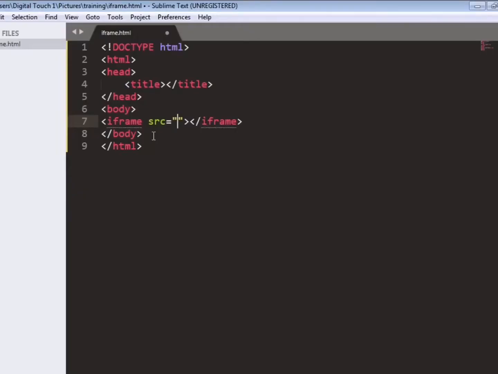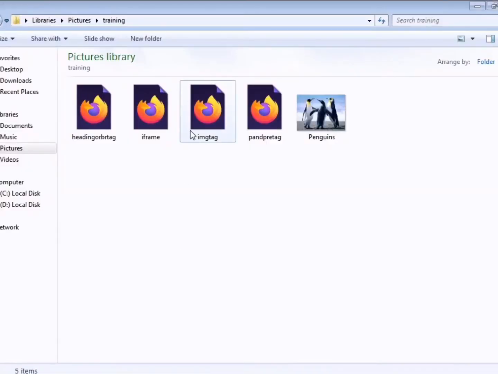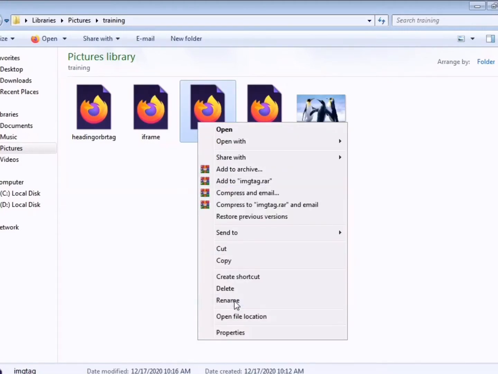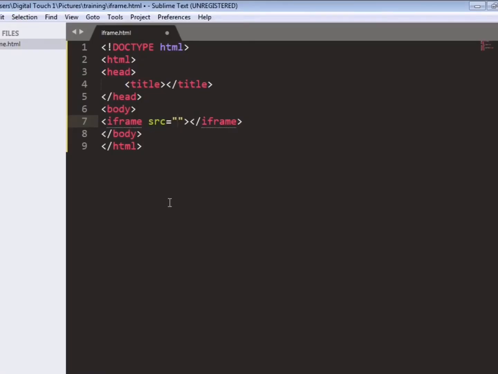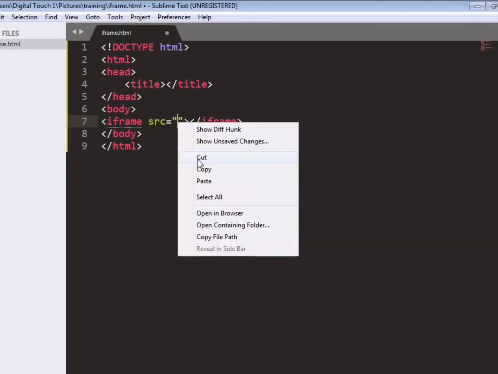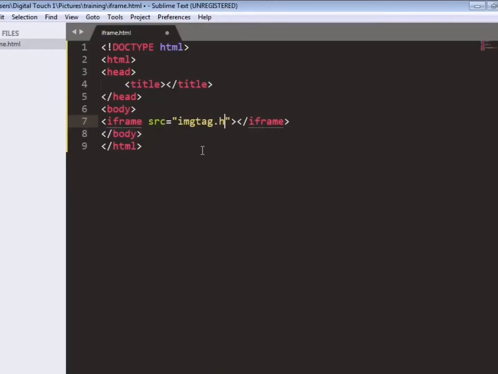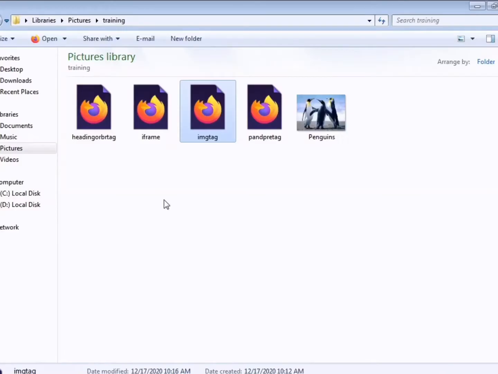I will write the iframe tag, that is iframe src equals double quotes start, double quotes close, and the iframe tag closed. In this source we will write our source code example. We have to give this file as the source. We will paste it here with the .html extension. Save the file, go to the browser. You can see the iframe embedded in the HTML.